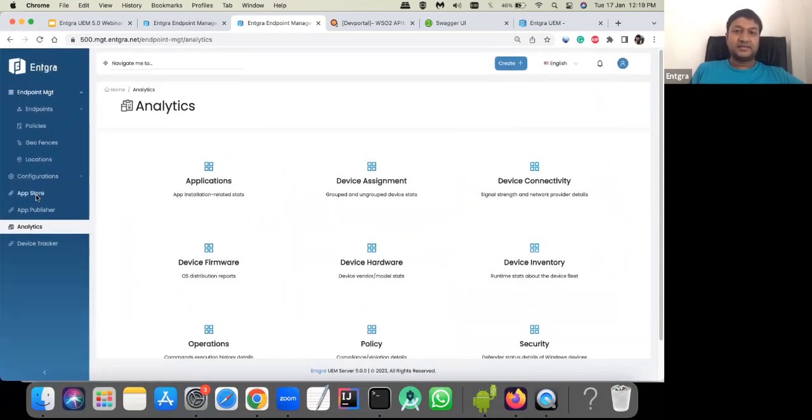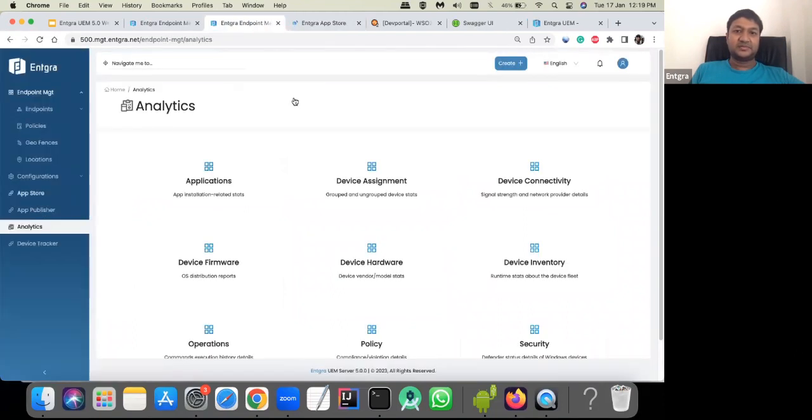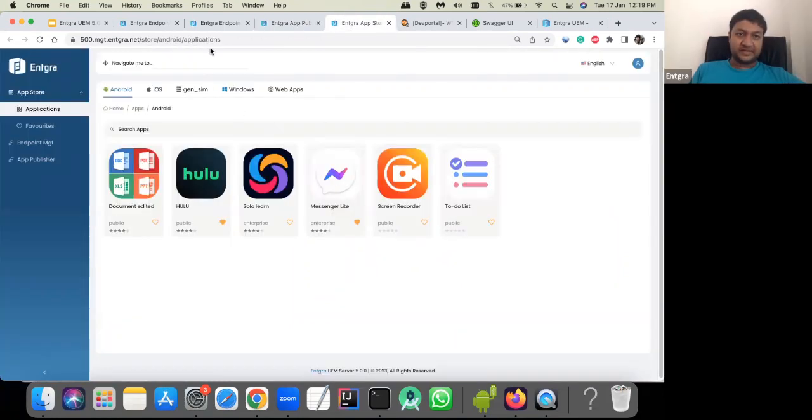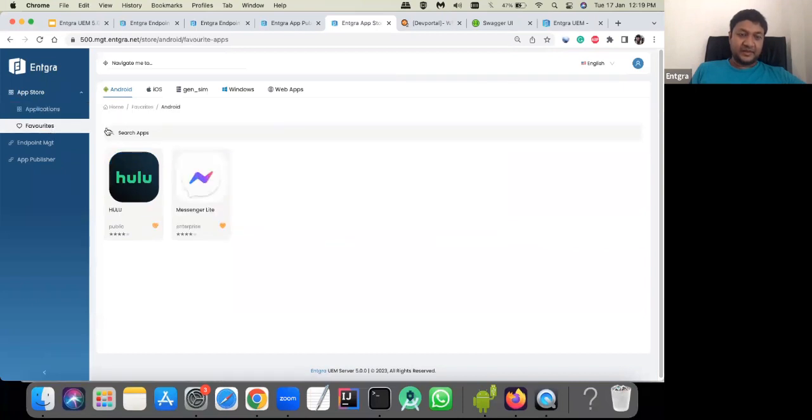Then there is the App Store, and there's something called the App Publisher. You might already be familiar with these terms and this portal. If I go into the application store portal, you can see there is a favorites section that's added. This will allow users to categorize and go through their favorite applications if you have a large set of applications.